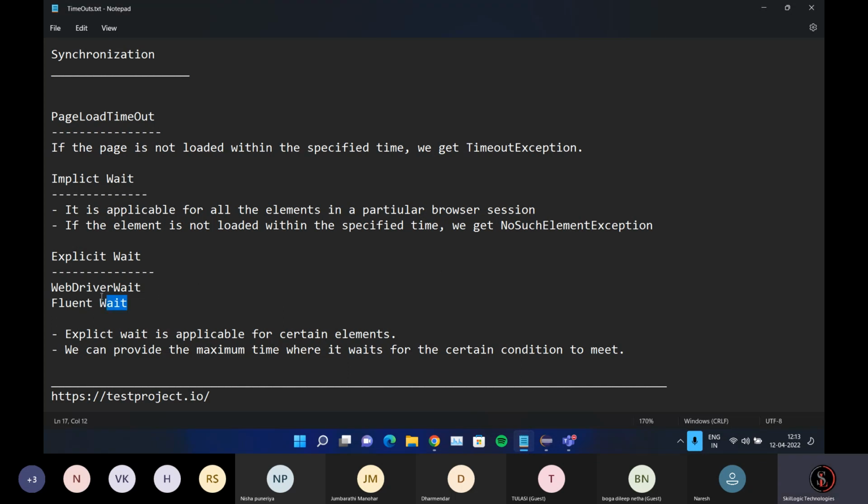So when it comes to explicit wait, there are two types of waits: WebDriver wait and fluent wait. Fluent wait is the parent class. WebDriver wait is a child class. When it comes to two classes like this, the code will be mostly the same internally. Technically both work the same, but the syntax that you're going to write is different. First we're going to explain WebDriver wait, then we'll go for fluent wait.